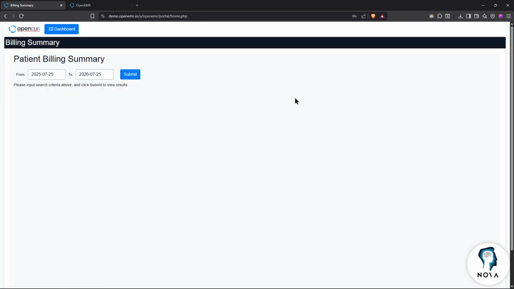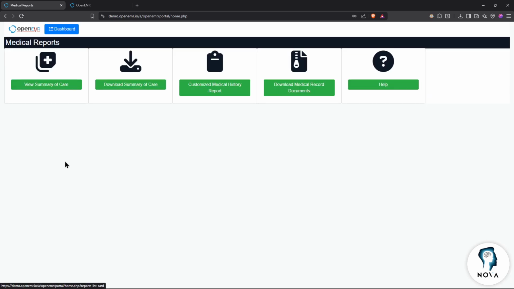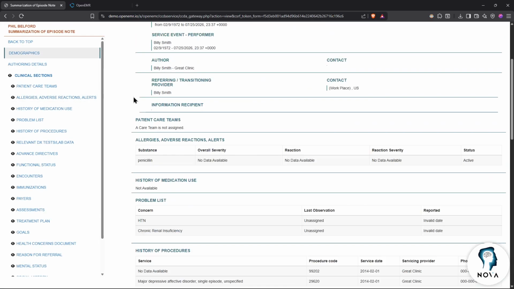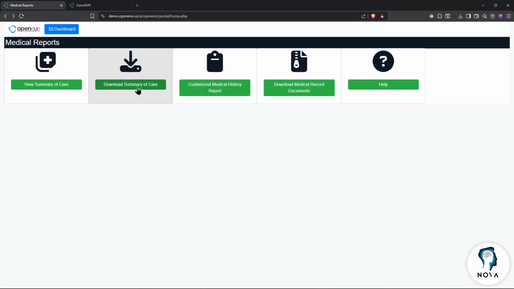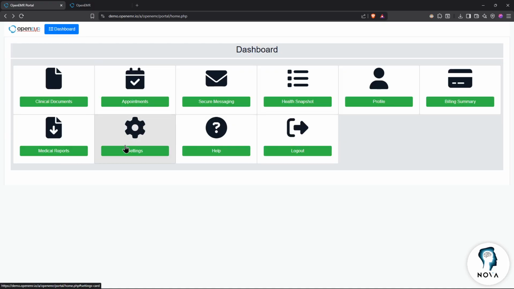At the right here, you'll find the billing summary, as an example. So any billing summary that you have done before, you'll find here. You can look for something, for example, from one date to another date and submit, and you'll find everything here. Here you'll find all your medical reports. You can view summary of care. You can download, as you can see here, the summary of care. You can find the customized medical history reports, download medical record documents, and even the help option, which will show you how to view summary of care, how to download, how to customize, and things if you don't know how. And here, of course, you'll find settings.